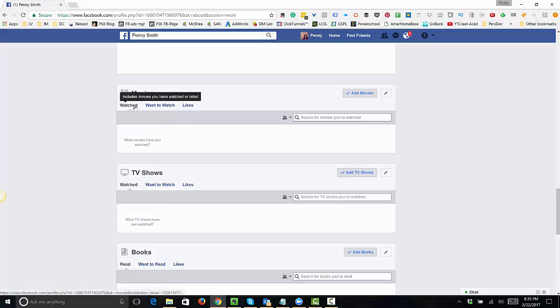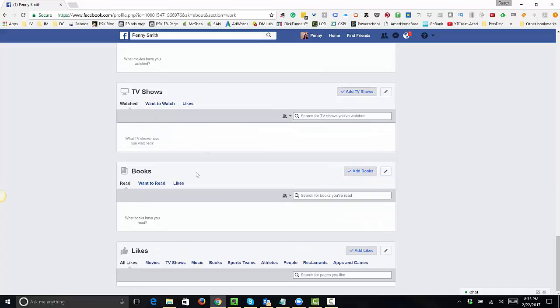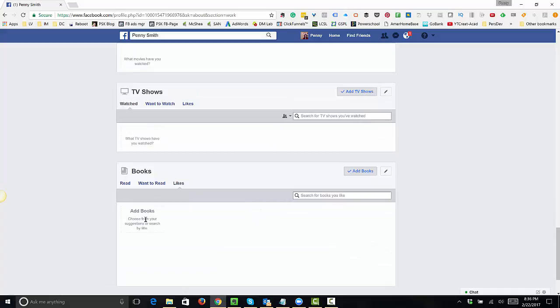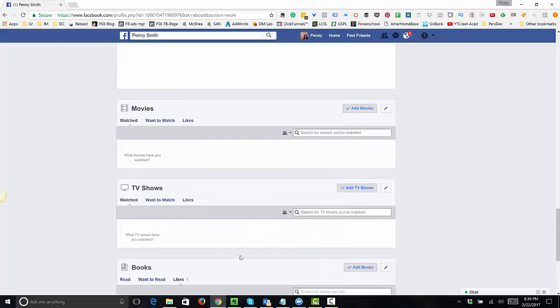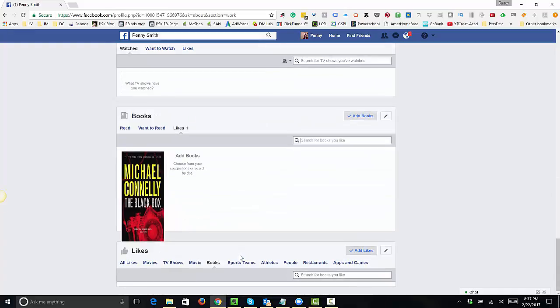So you can do movies you've watched, you want to watch, things you like, TV shows that you've watched, you want to watch, and things you like. Books, just try to go through and put 2 or 3 things at least in each of these categories so that people feel like they get to know you or get a sense of who you are. There we go. So we have to pick it under the category. It's been a while since I've done this, guys. All right, so you get the idea.